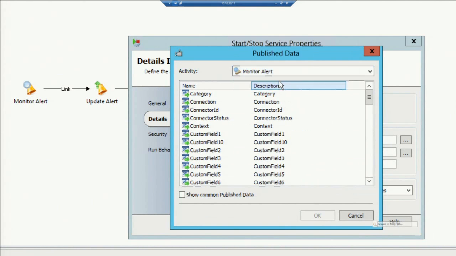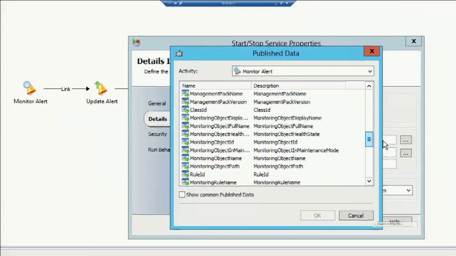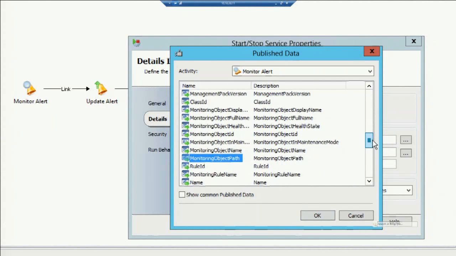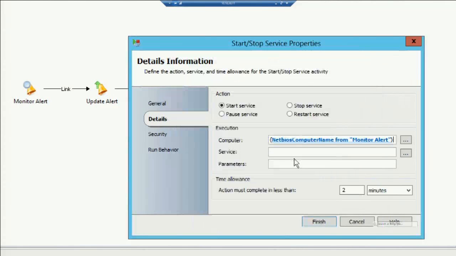We can go into monitor alert. And in here, we could pick the monitoring object path, for example. Or we can pick the NetBIOS computer name. And we can connect to that one. And we could even pick the service name from the alert. So we don't even have to specify, in this scenario, what the service is, the name of the service. We can just say, whatever service stop, just trigger this runbook and try to restart it.